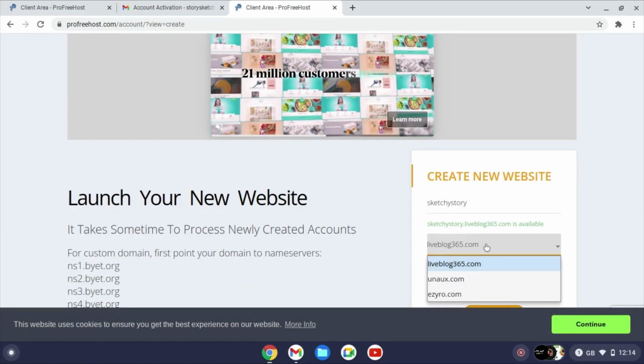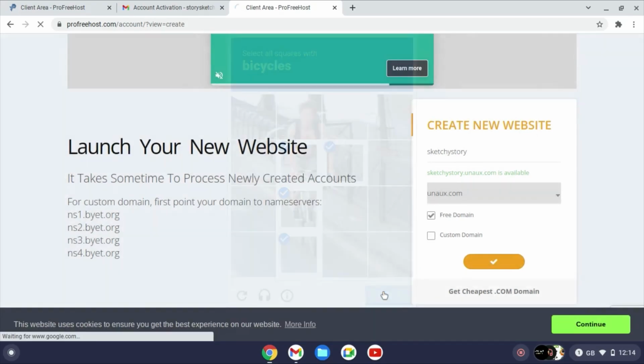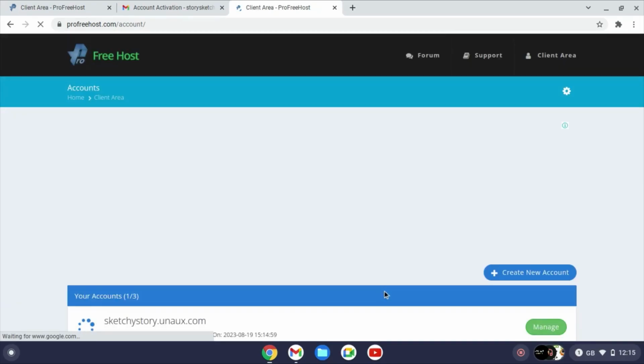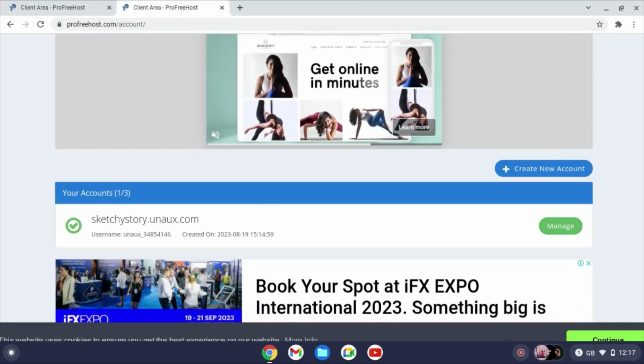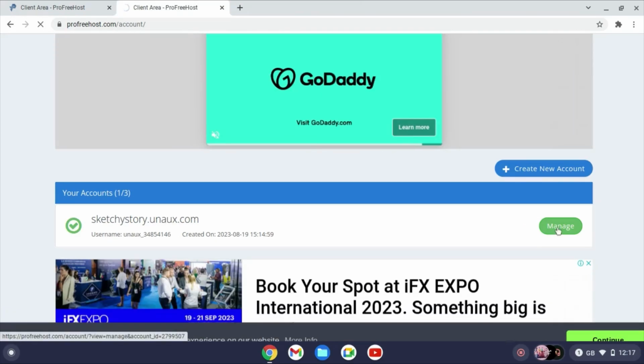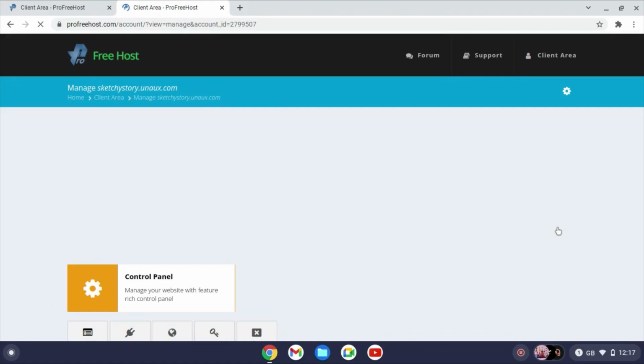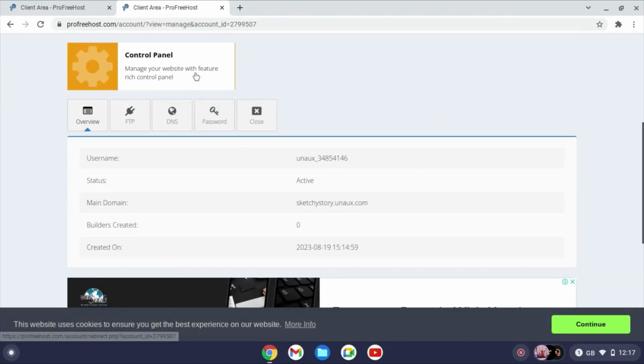So now we are going to choose a domain name for our website. Wait a few seconds, then refresh the page. Click on Manage. Then click on Control Panel.